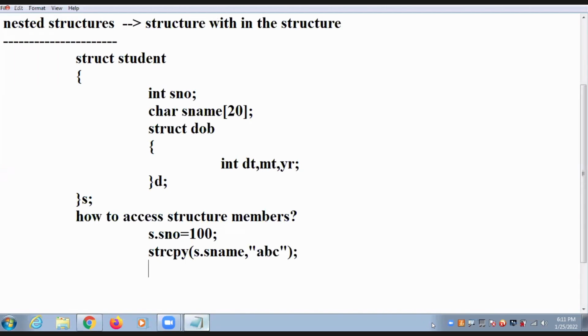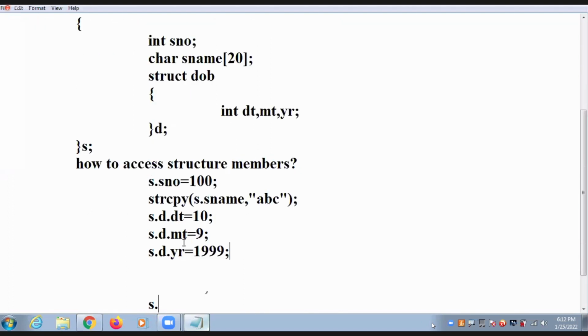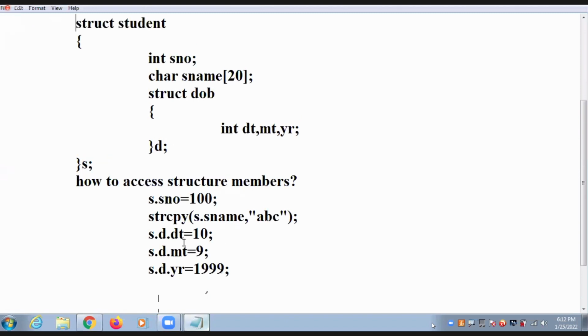This is student name. Next, date of birth, guys. s dot d dot date equals 10. s dot d dot month equals 8 or something. Your wish, guys. s dot d dot year, we can write 1999 or something. By this nested structure, accessing is like this, guys. Struct student.